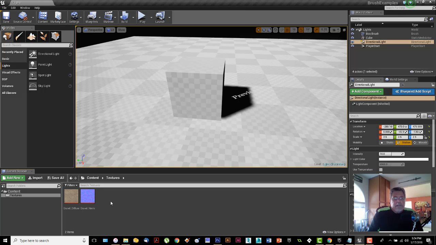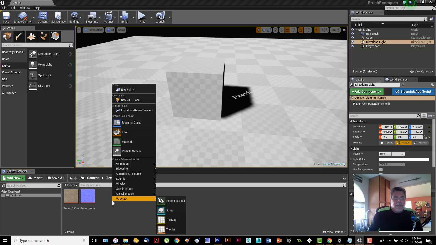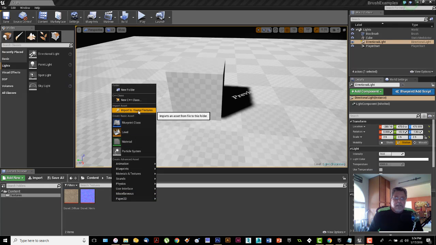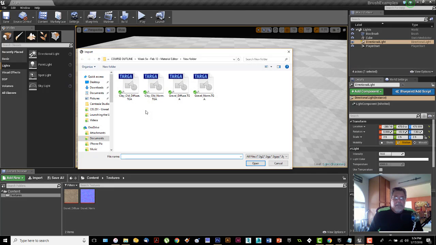So the way we normally get images, I'm going to go back, I'm going to get the other two. If I right click, I'm going to go to import into the folder game and then textures. Okay, and then I go and I hunt down on my computer where those things are that I want. Now the two that I want are the clay old diffuse and clay old norm, and they're both targa files. Okay, and I'm going to click open for both of them.